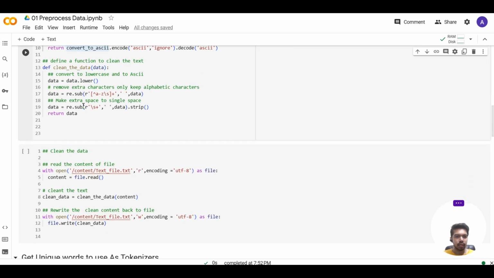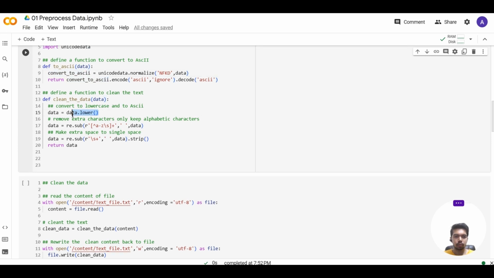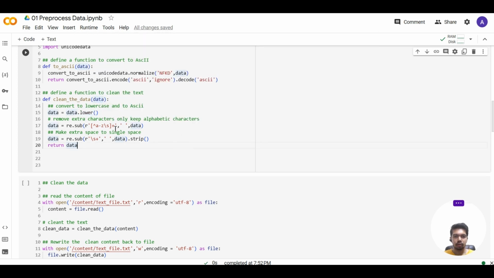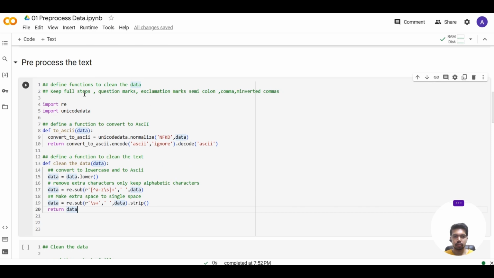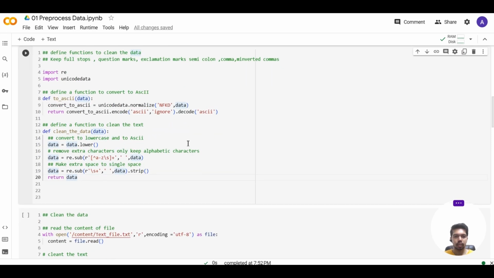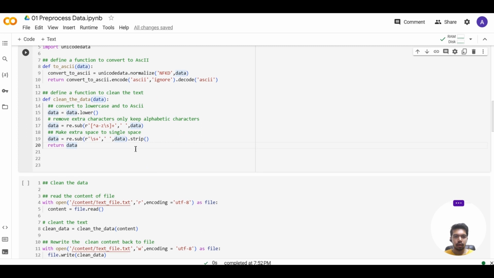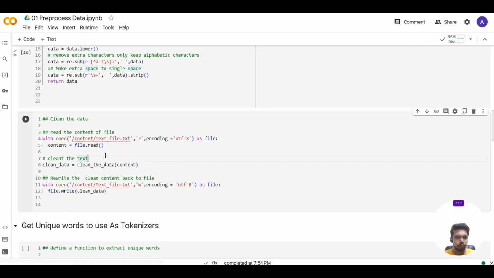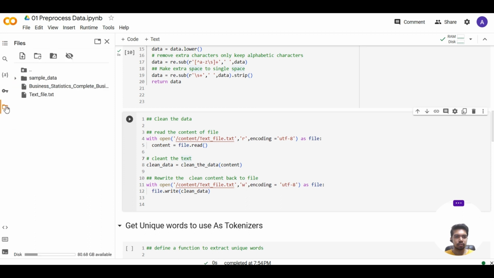And then we are cleaning the data. We are lowering all the data with data.lower, and then removing the extra characters, the non-alphabetic characters, except these full stops, question marks, and exclamation marks. We are removing these, and then in the next line of code we convert extra spaces into a single space, combining whatever extra spaces there are, and then we get our data. So this is the function for that. In the next line, we are opening this text file which we have created.